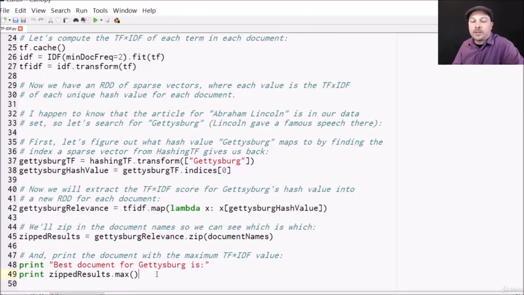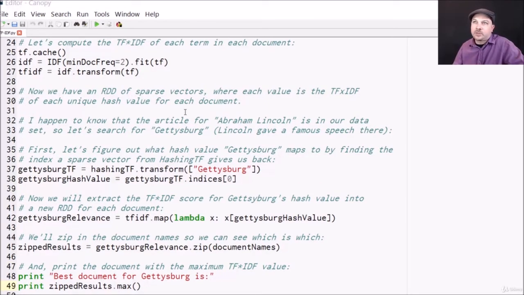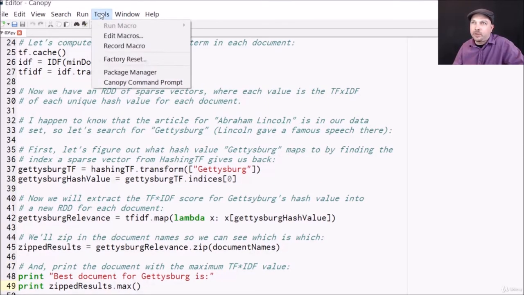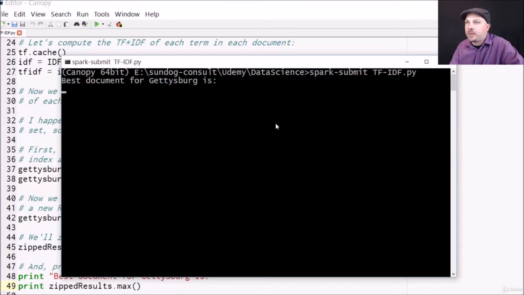So let's go run that and see what happens. So as usual, to run this Spark script, we're not going to just hit the play icon. We have to go to Tools and say Canopy Command Prompt. And we will type in spark-submit tfidf.py. And off it goes. Now we are asking it to chug through quite a bit of data. Even though it's a small sample of Wikipedia, it's still a fair chunk of information here. But we're already slogging through it here.